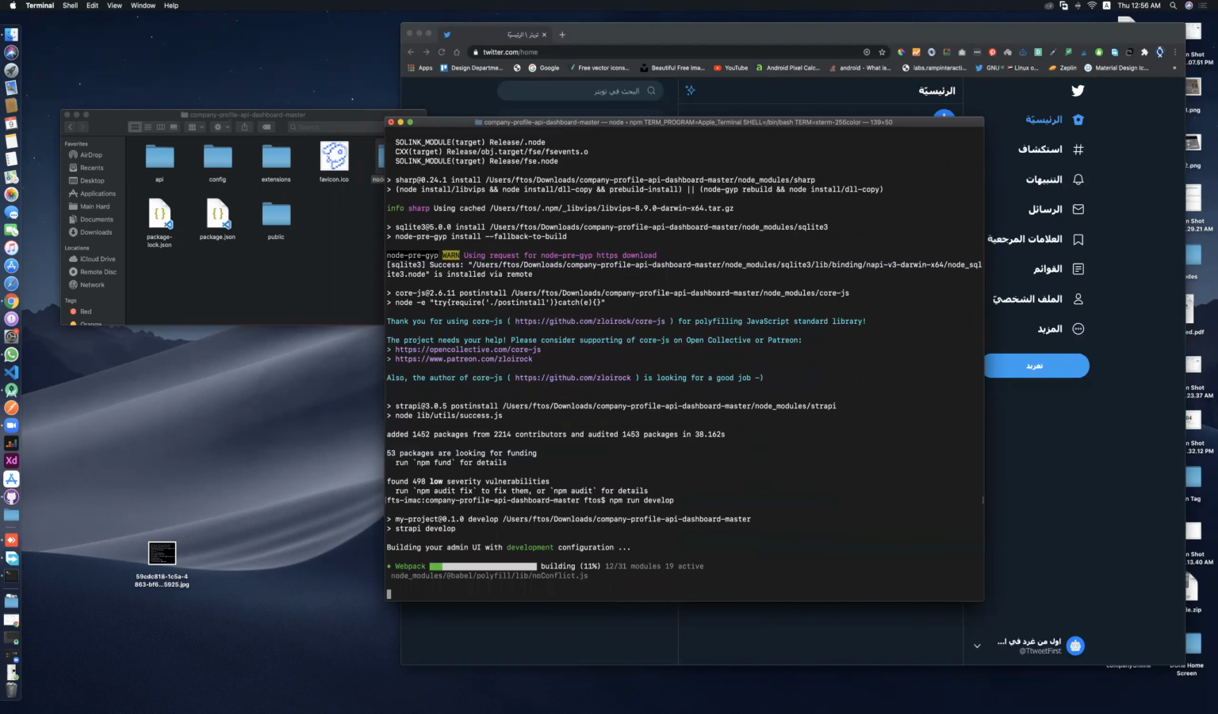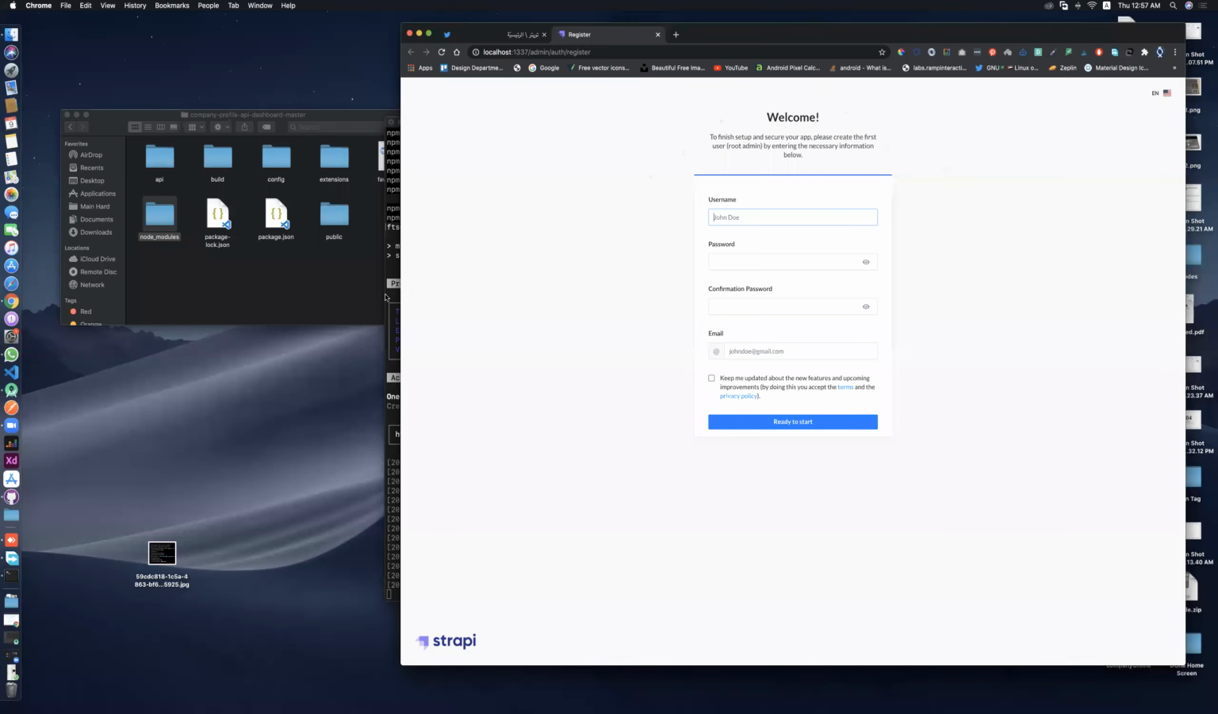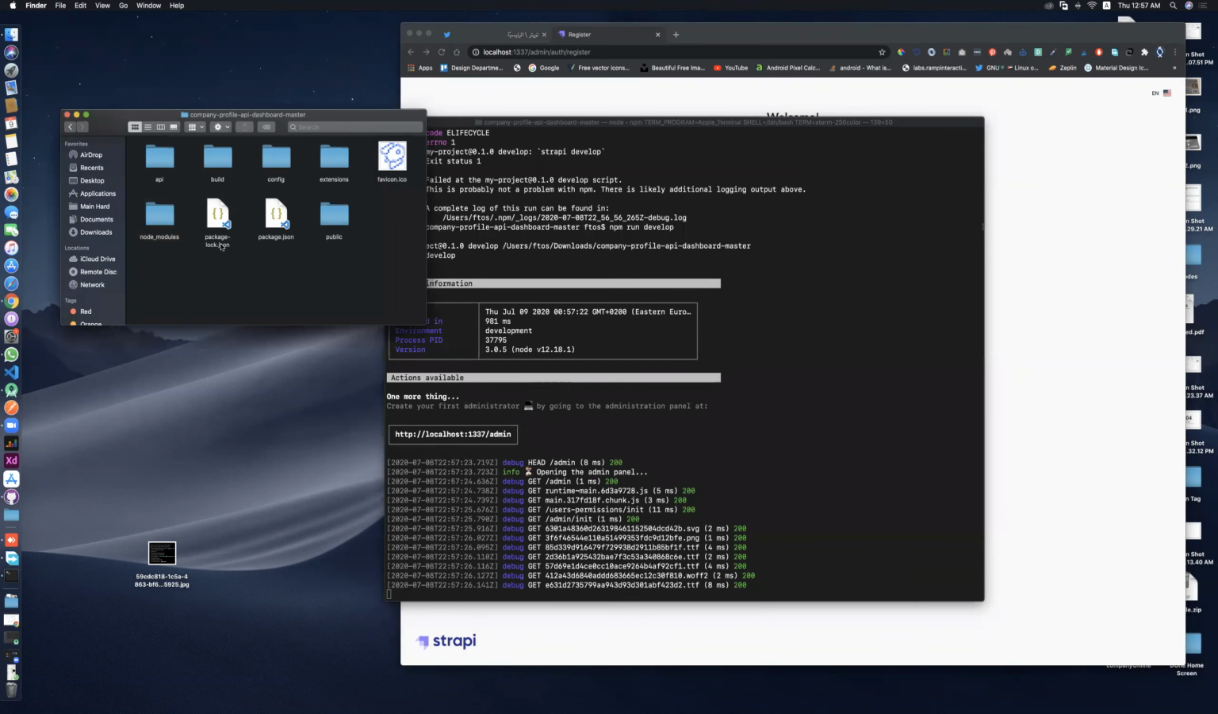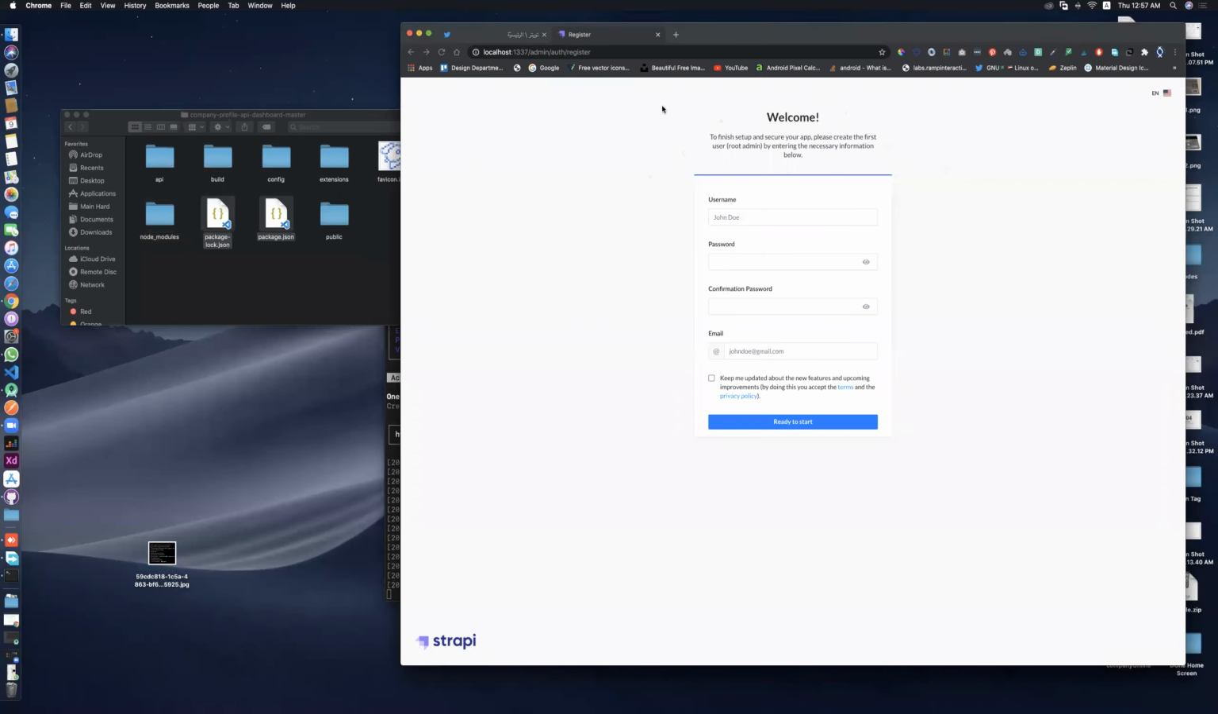Okay, it's configured. Let's do it. Continue. After this, you will see it created the package lock and everything, and it opens this. This is the same as what you can do when you upload it to a server.